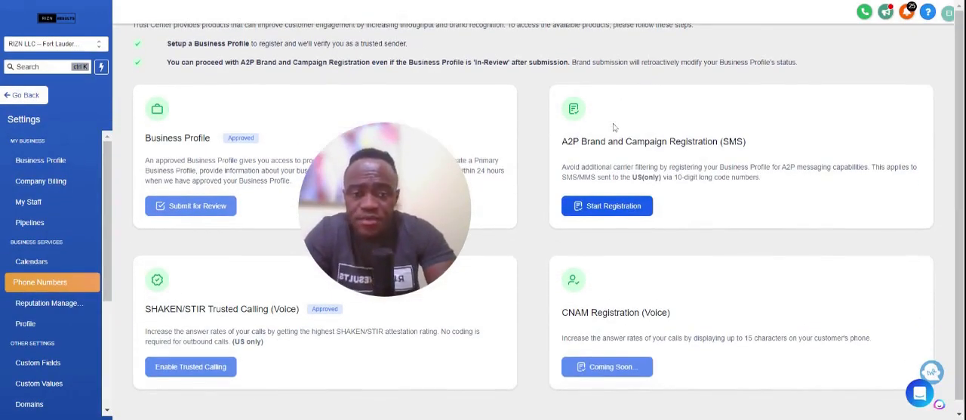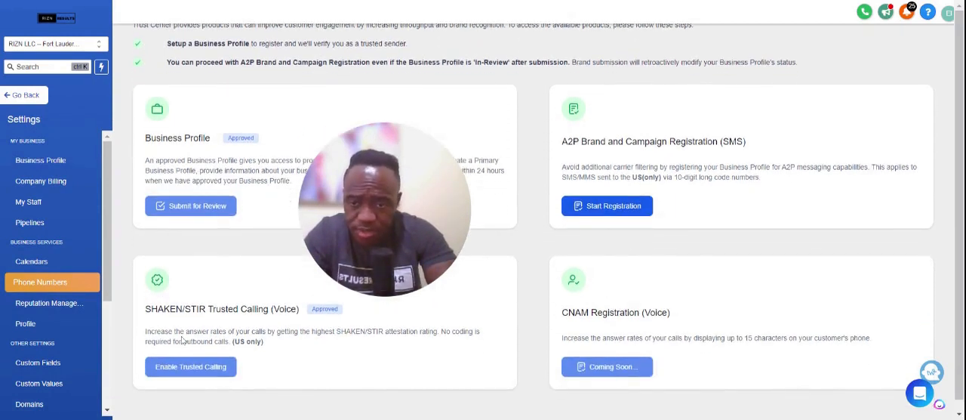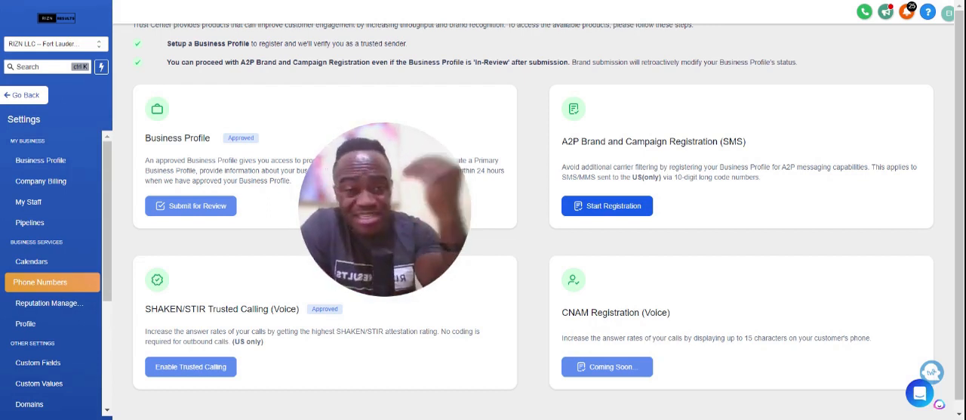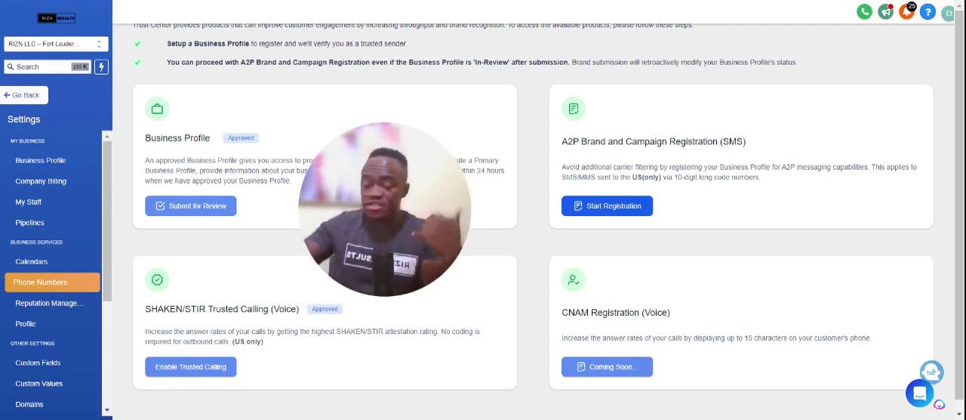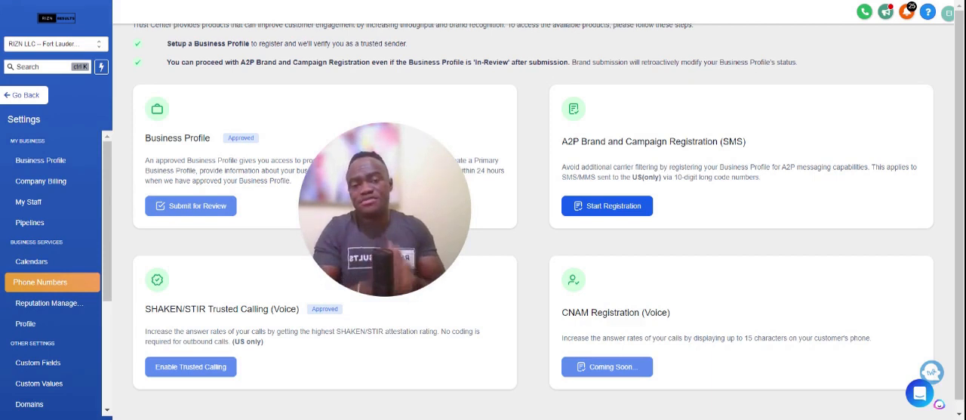Okay. So in this tab here, we have what's called the Trust Center. Here in the Trust Center, you have the ability to increase the answer rate for your call. We have tools that are set up in here to make sure that you do not go to spam. Because the main thing is, if you get a phone call from someone and it says spam likely, like I got a few calls right now, my phone is on airplane mode, and it says spam likely. I'm not going to answer it. Why would I answer it? So the main thing is, if your number is popping up as spam, it's very hard for you to get someone to answer the phone.